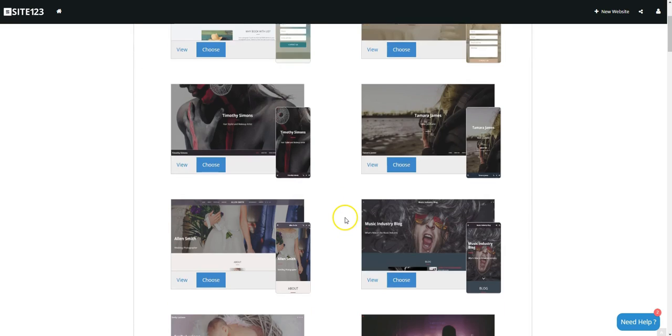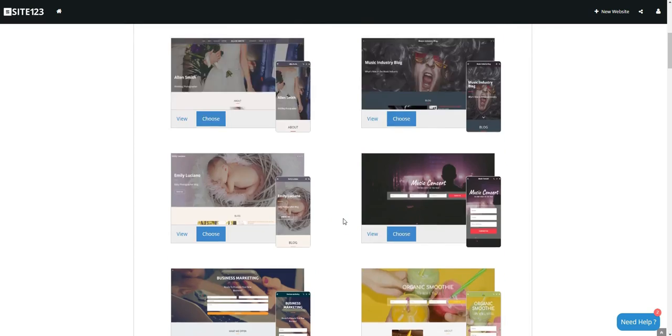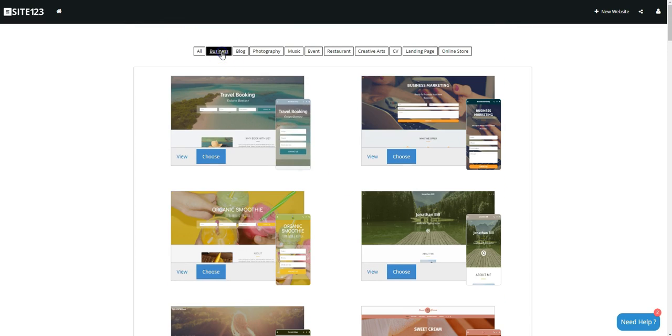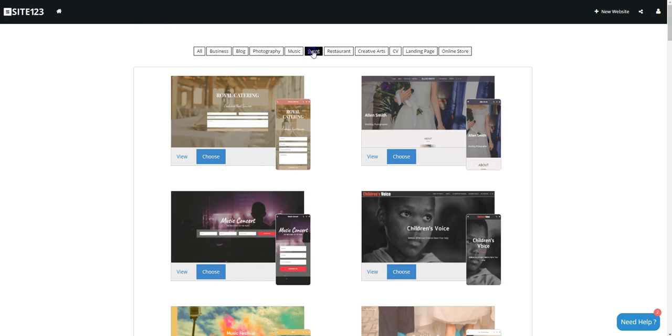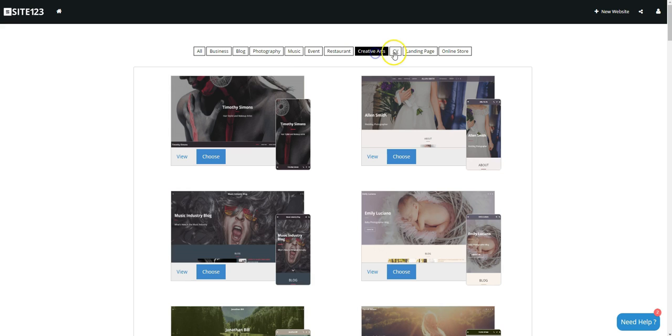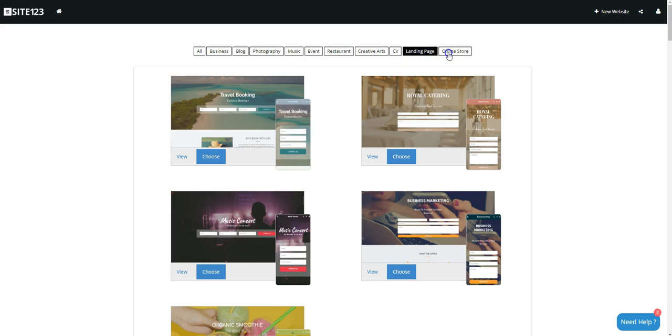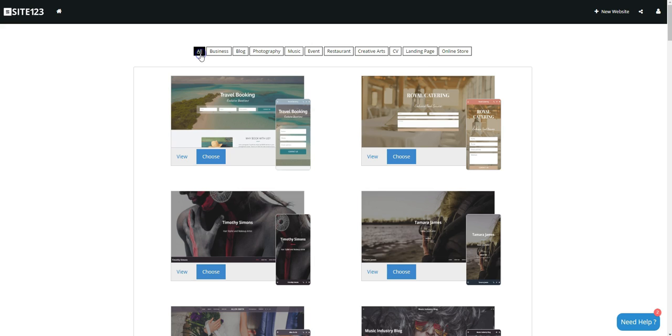Click on it and a new window will open showing the different templates available for you in different categories such as business, events, and online store. Once you've decided which template you want, click on the Choose button and type the website's name and language.